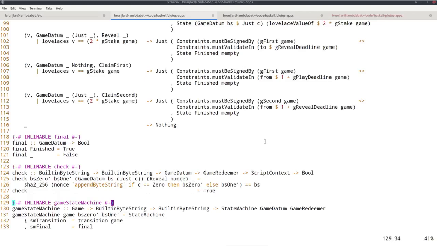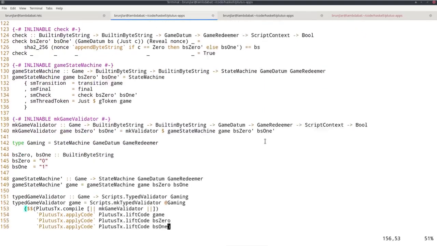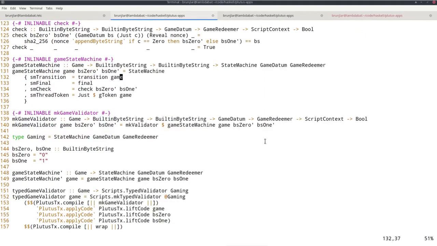Now we can define our state machine, and so for now it has these three parameters, the game and these two auxiliary byte strings, and it returns a state machine. And we just provide the four fields that we just defined. So transition game, that was the important one, and this final check, the additional check, and finally the thread token, which we just take from the game value.